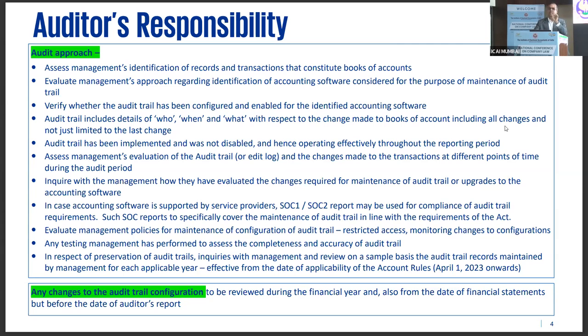Sir, in the last 3 months, between me and Mr. Subramanian, we have had at least 50 meetings with our client only on audit trail. That's the level of seriousness each and everybody is talking about. Because in a large company, they just don't have one software. They may have 50 softwares. So that's the level of seriousness.